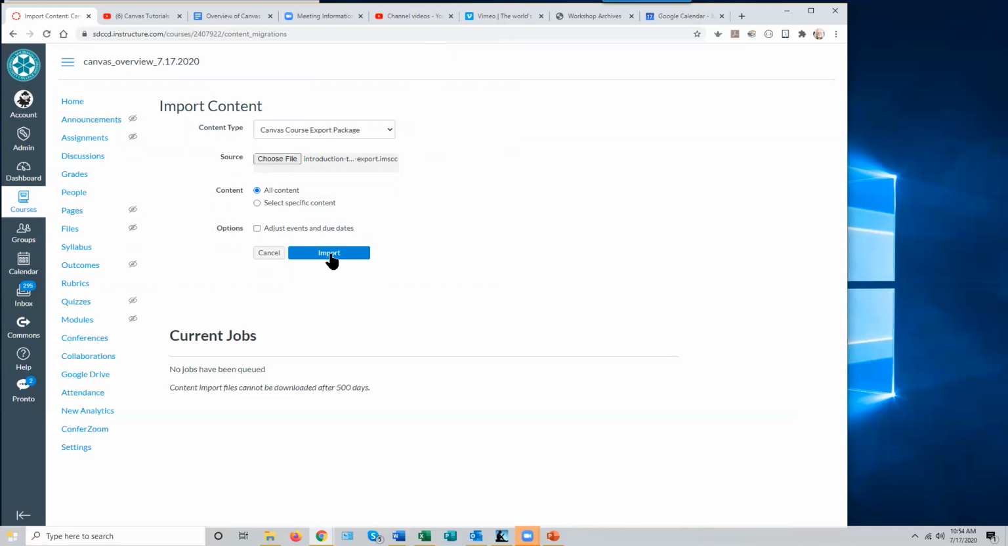I'm not going to do that because I want to keep this shell blank right now because I want to show you how to add content manually next. But that's all there is to importing content into your Canvas shell. It's very quick and easy.